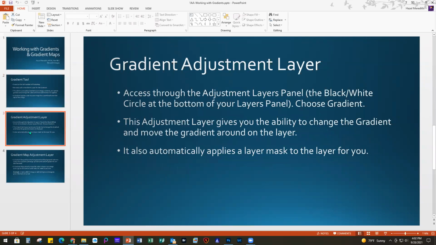So the gradient adjustment layer, just like all of our other adjustment layers, whether it's hue and saturation or contrast or any of those kind of things, you're going to access it through the adjustment layers panel, which is that little black and white circle, typically at the bottom of your layers panel in most versions, and you would choose gradient. This adjustment layer gives you the ability to change the gradient and to move the gradient around on the layer, which you can't do using the gradient tool. It also automatically applies a layer mask to the layer for you, just like all of the other adjustment layers do.